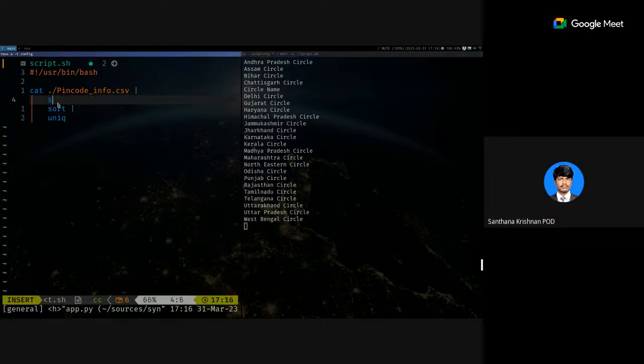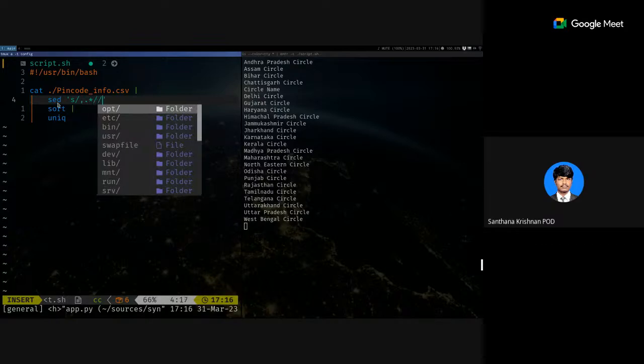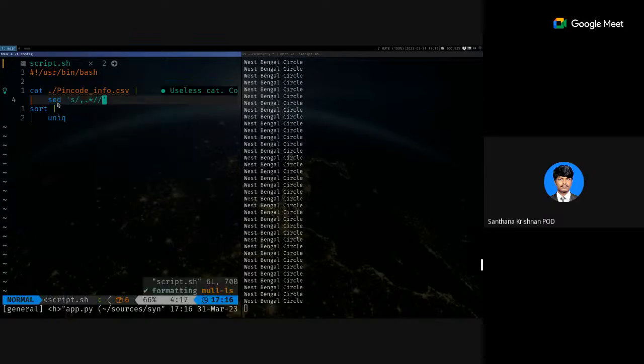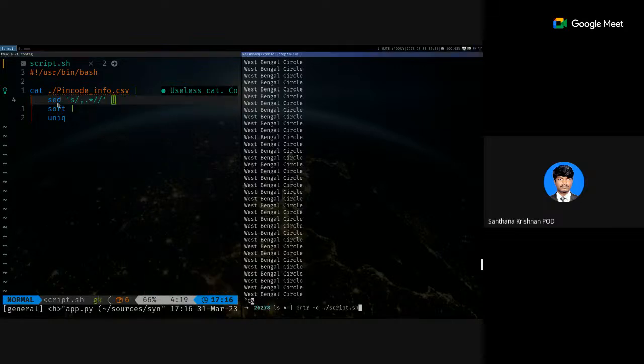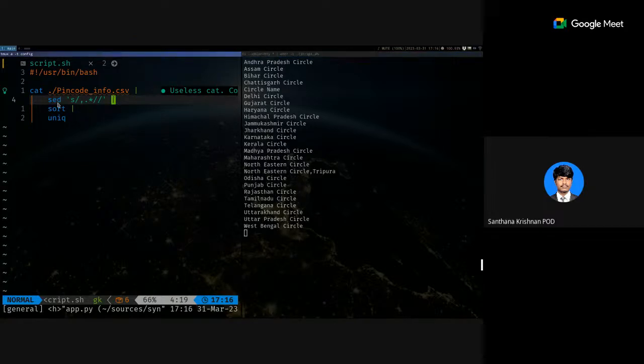Then we can do the same with sed as well. Sed, start with a comma and anything after that and remove it. That will give the same result, just like that. Yes, Chaitanya, to your question. Okay?